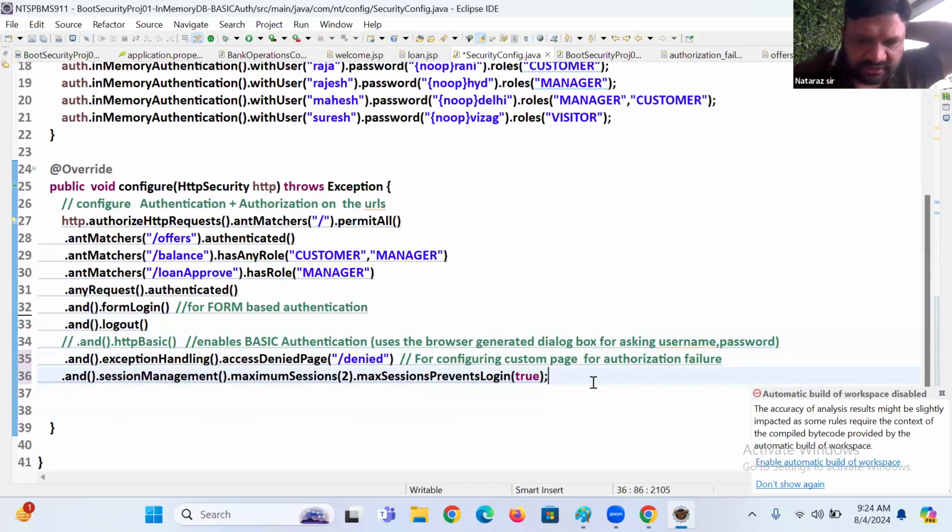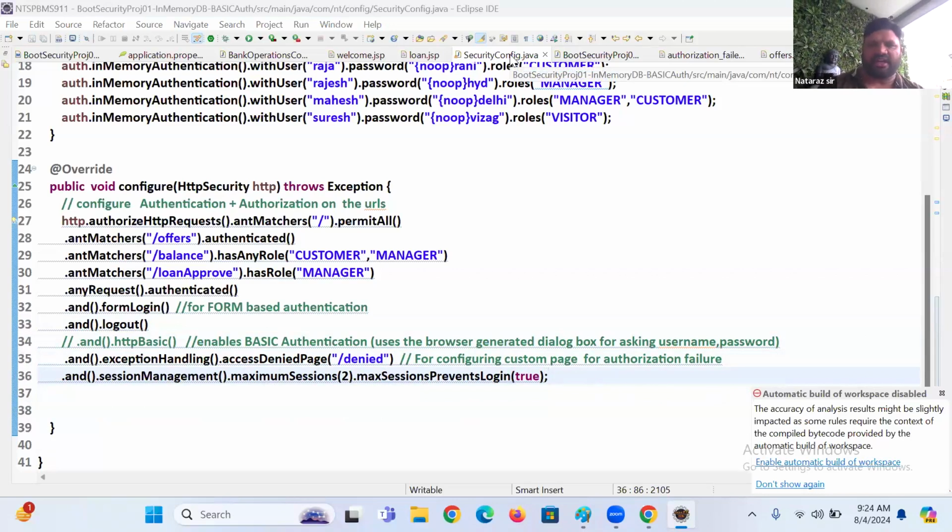Max sessions prevents login. True. Max sessions prevent login. True, guys. Yeah, we did not try remember me. Remember me is having one headache. I'll tell the problem.